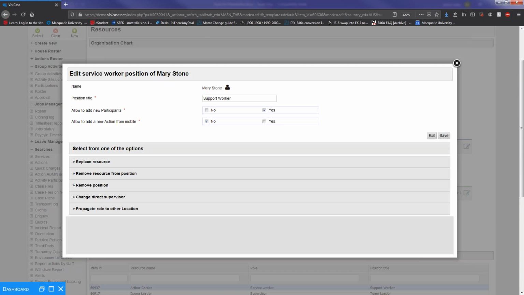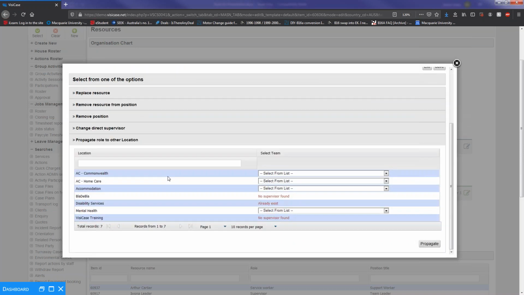And the last option we have that I described was Propagate role to other location. In this instance, by clicking it, the system will check quickly in the background if this resource is in any other locations. In this case, this person already exists in disability services, so we cannot add this person here. In the other 2 locations, there are not any supervisors set up. So in this case, we'll add this resource to a team leader here, and a team leader here.